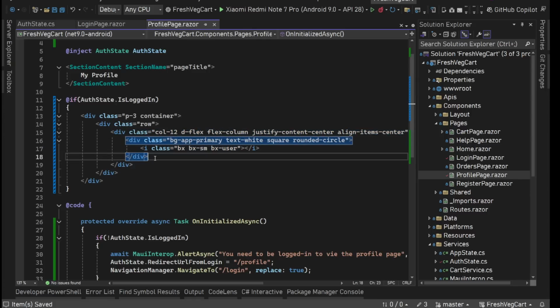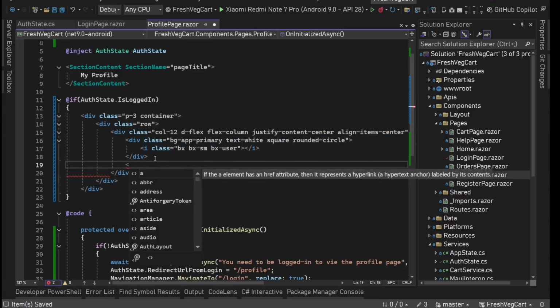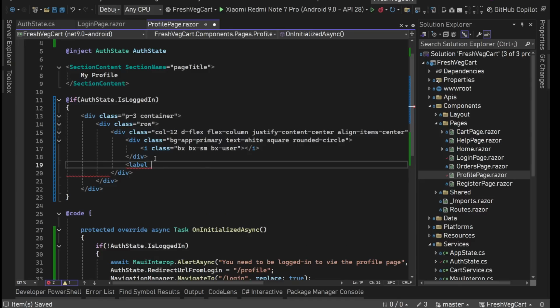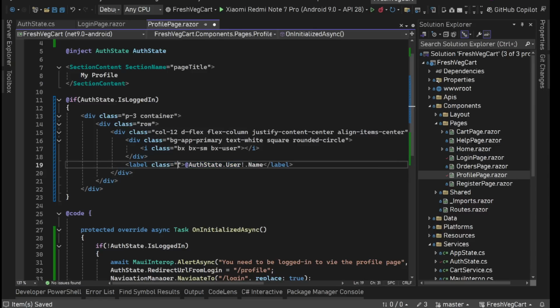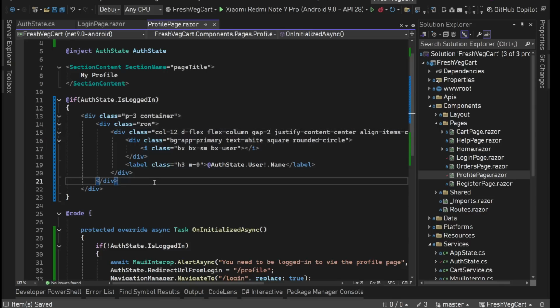After this thing, we are going to have the name. The name, we can have a label with some classes if we want. And here we will simply render our authState.User.Name. This time we know user will not be null, so we can simply use this null-forgiving operator. Here we can have maybe h2 or h3. Let's have h3 and m-0, margin 0. And on this display flex column, here we can have a gap of 2 to have some spacing in these.